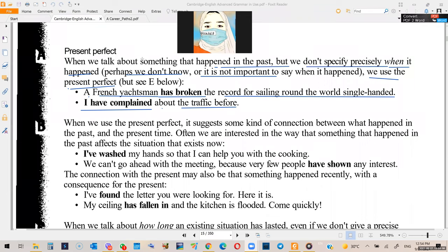So if you have a question, do you have a question, Lina? Well, about the grammar. Yes, I don't like to call it grammar. I prefer to call it language. Okay, because grammar is a very sticky word.